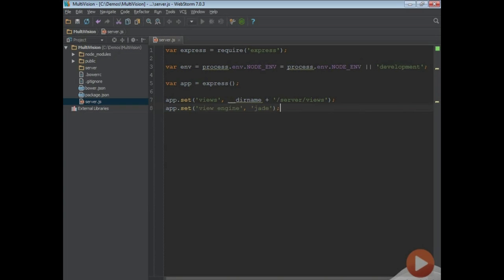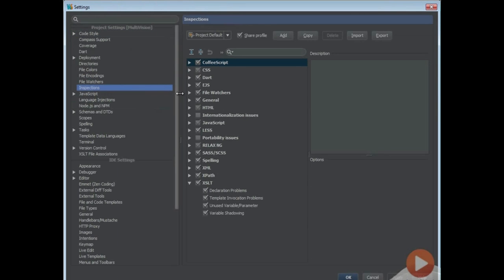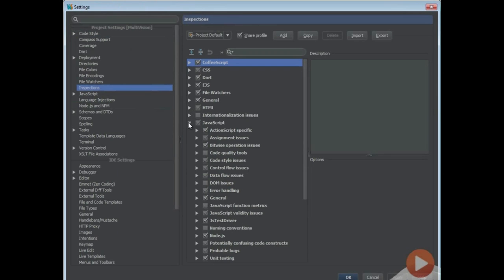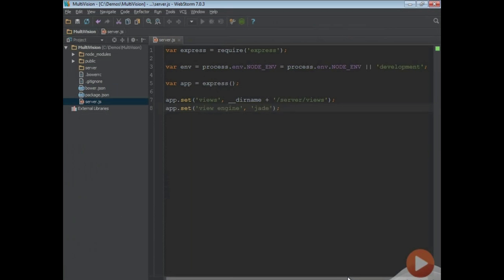Now WebStorm is complaining about a couple of things using these squiggly underlines that you see. I'd like to get rid of those so they're not bothersome noise while I'm developing my application. So in order to do that, I'm going to go into the inspection settings. And I'll go into JavaScript, and underneath General, I'm going to turn off unresolved JavaScript function and unresolved JavaScript variable. And I also want to uncheck the signature mismatch problem. And hit OK. And now I've really cut down on the noise the WebStorm gives me about my JavaScript.